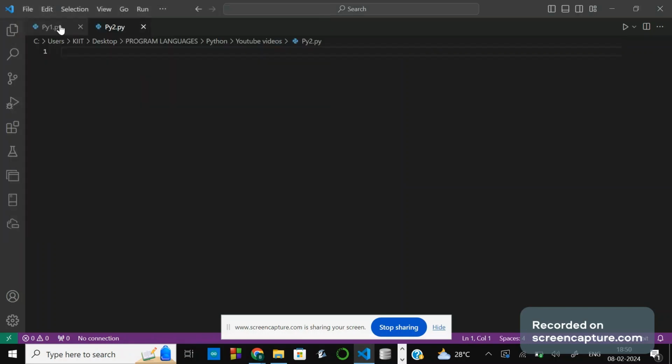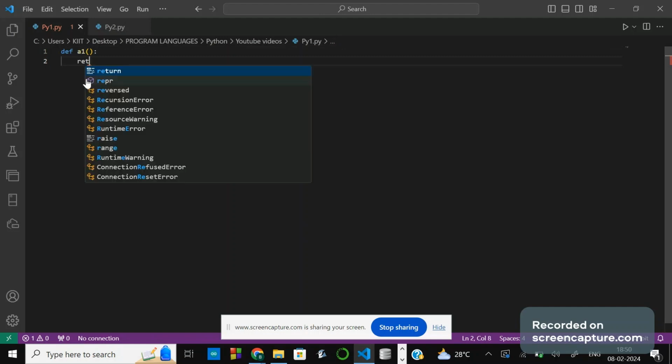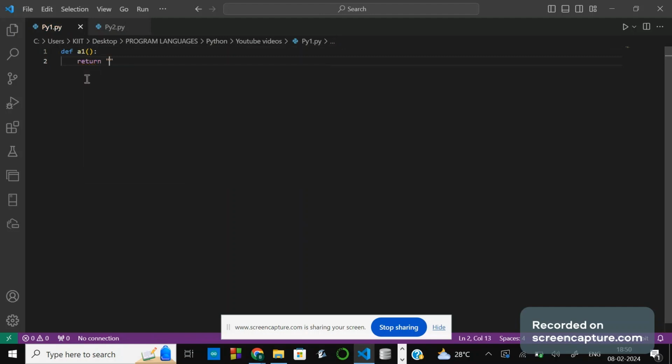Save. In the py1 file, I will declare a function a1 which returns "hi". Save. In the py2 file, function name a2, which returns "hi, I am Dheeraj". Save.